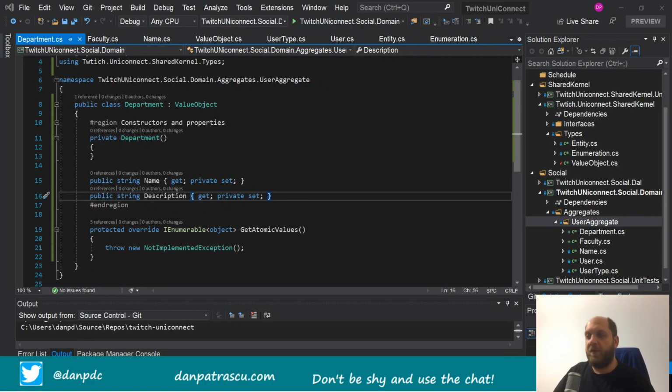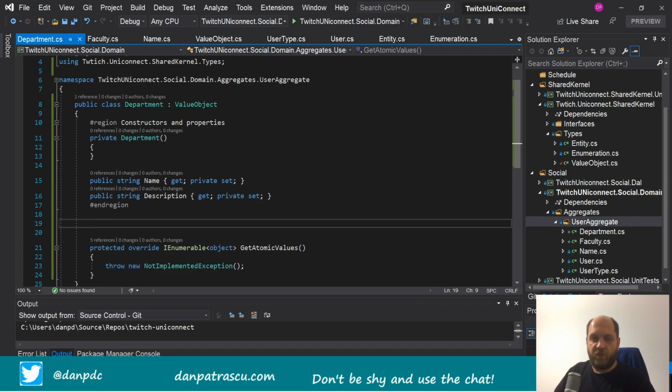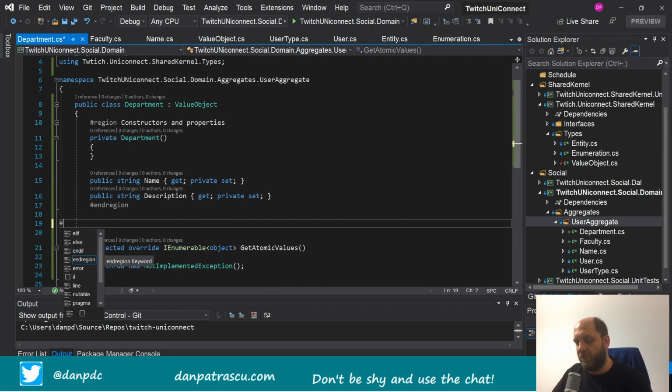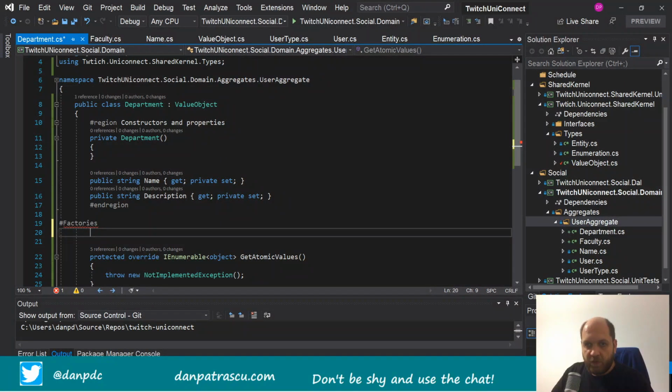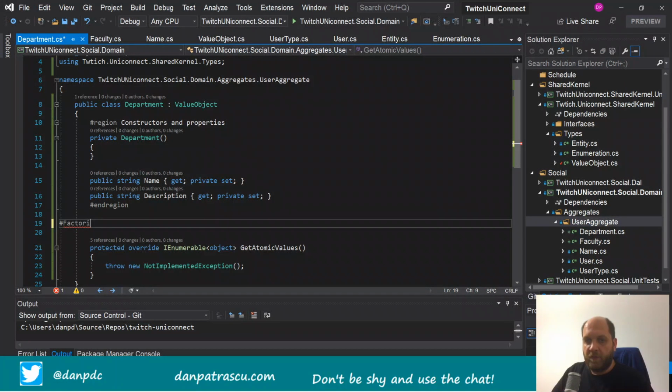So let's continue with this idea of department. Right now, what I would like to do is, for instance, to create a department. And if I want to create a department, for this I would expose some factory methods or factories. Sorry, it should be region here.